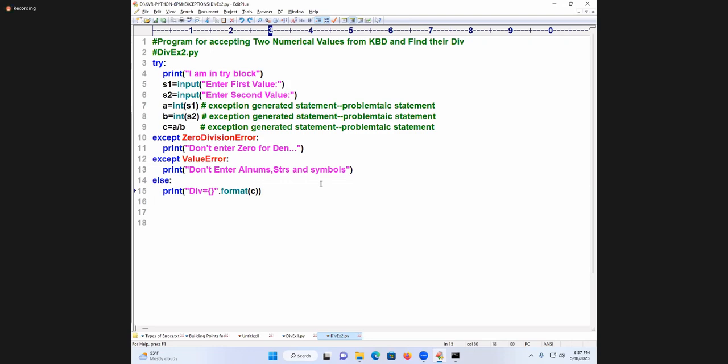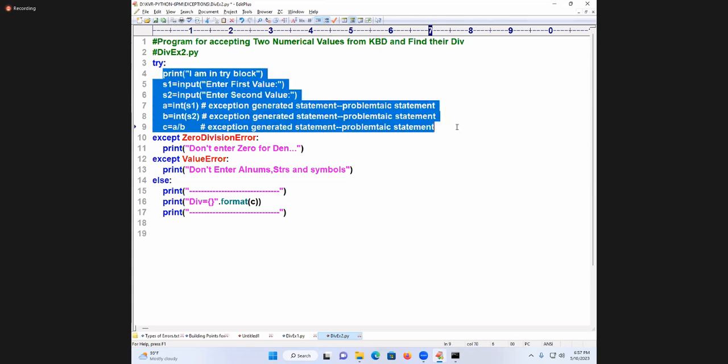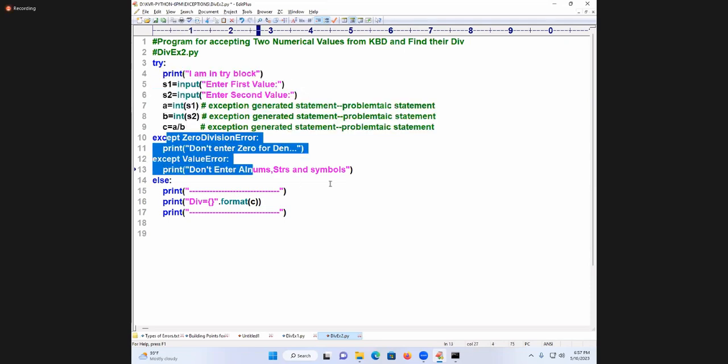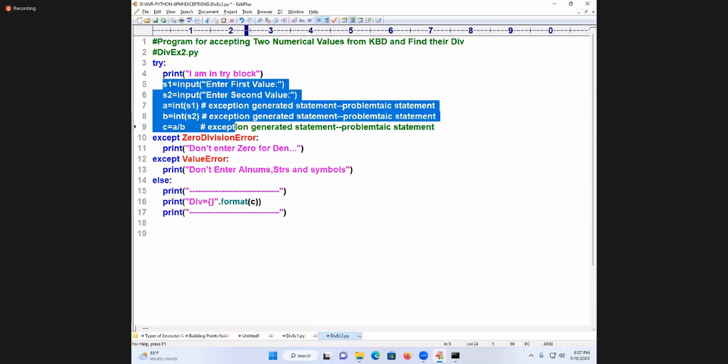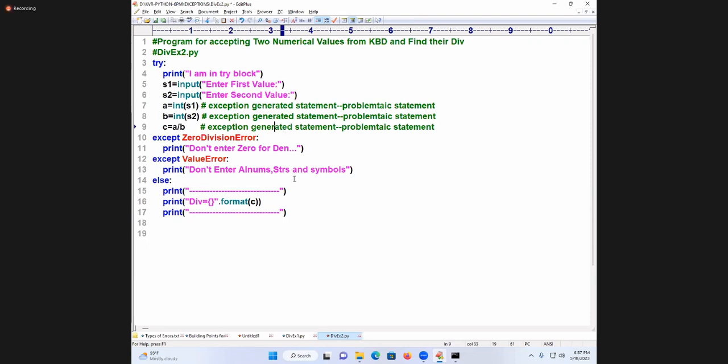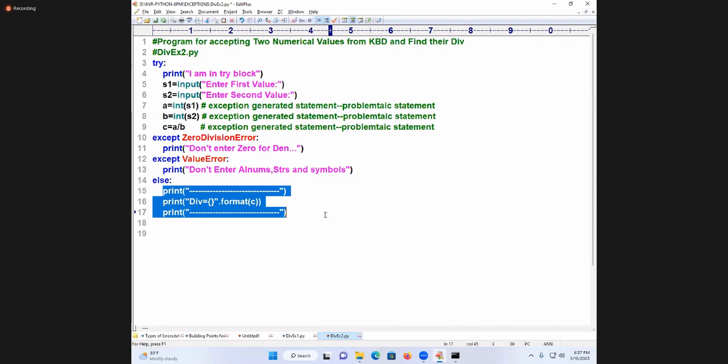Run this code now. I am writing for your better understanding, just one line. See, earlier I wrote it in where? Try. Try is meant for what? Monitoring purpose. Except is for what? Processing purpose. Else is for what? Result generation purpose. You don't ask me, sir, can I write this result inside the try block? Write it, no issue. But industry says to write it in where?